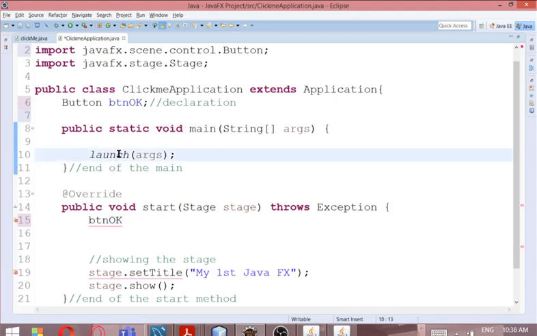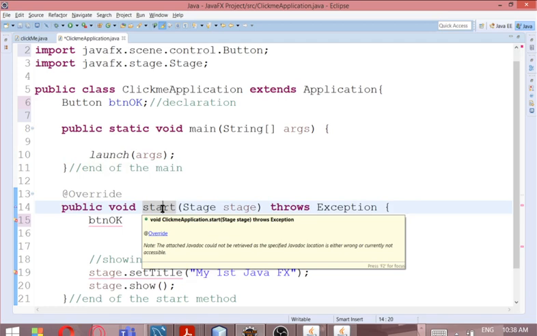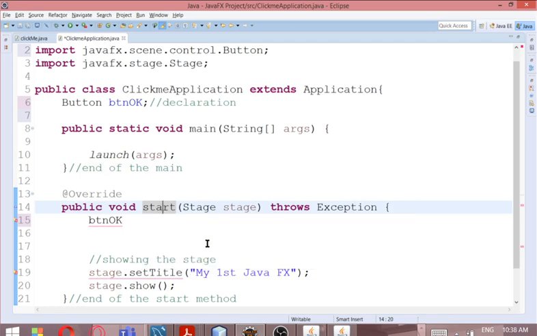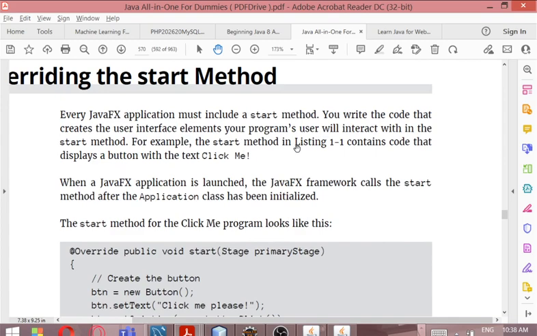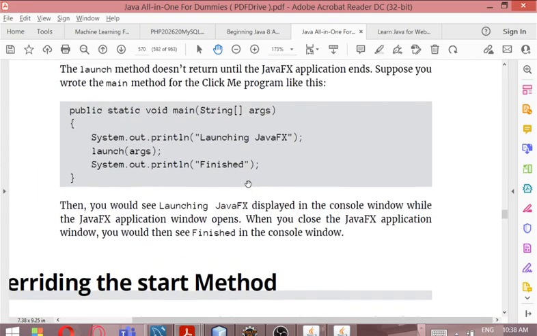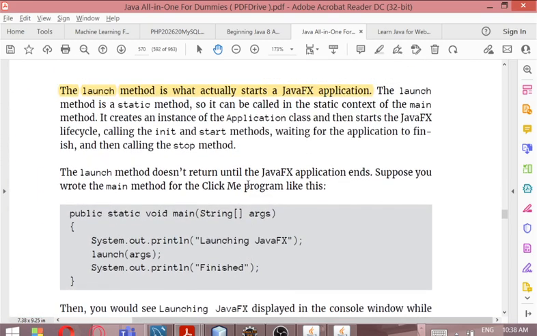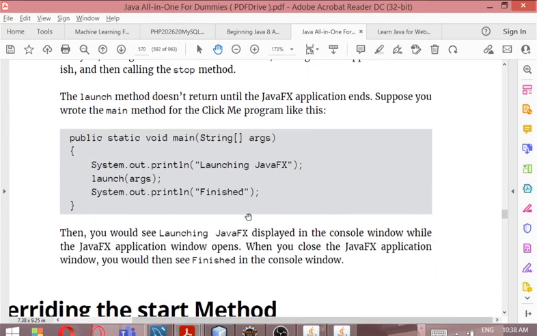The launch method will call the start method, it will call the init method, and it will call the what? The start method, the init method, and three methods, right? I forgot the third one. They say the start method, init method, and finish method. Thank you. That's the end. Yes.